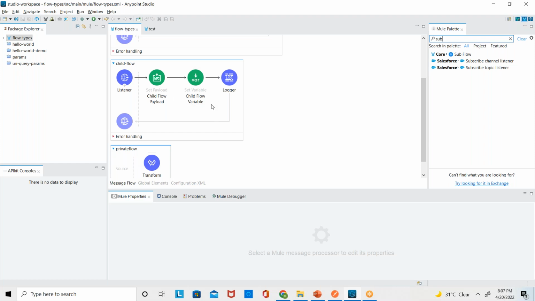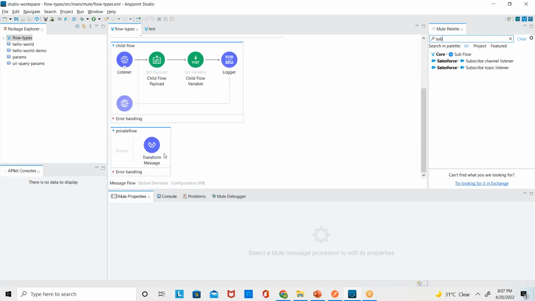Okay, within the flow only. After we come to the main flow, what happens? That main flow can call the private flow or the subflow. That's what. A private flow is nothing but a main flow without the source. It will have only the process part and the error handling part. This is what I just wanted to show.